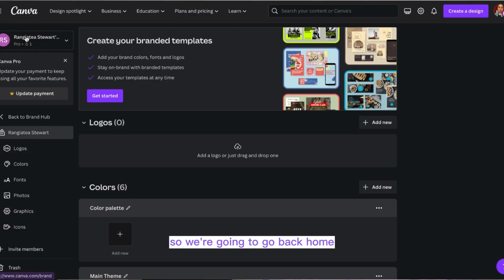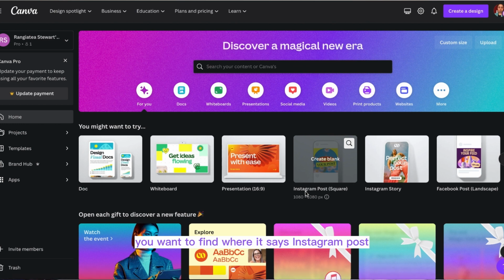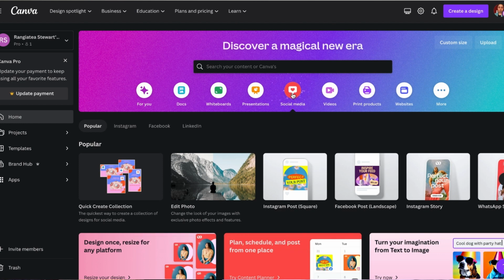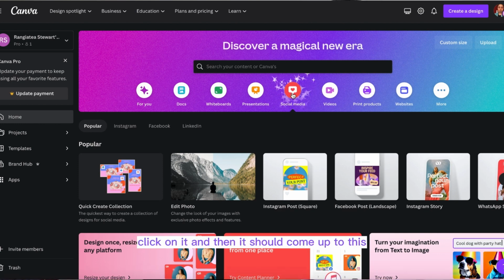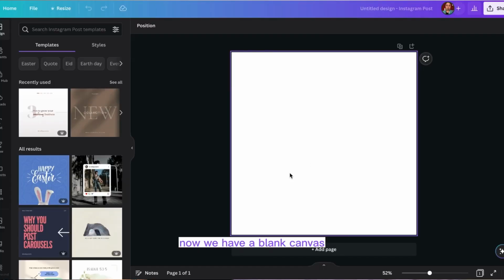So we're going to go back home, and then you want to find where it says Instagram post, and then in the brackets it says square. You can go and find where it says social media, click on it, and then it should come up to this. We will go here. I'm going to use this, create a blank slate. Now we have a blank canvas.